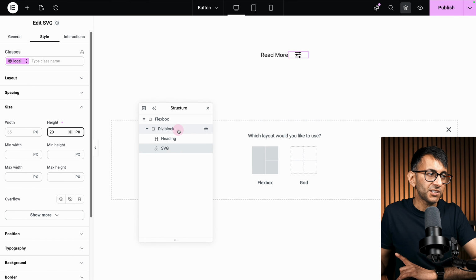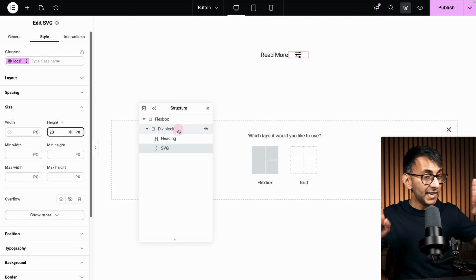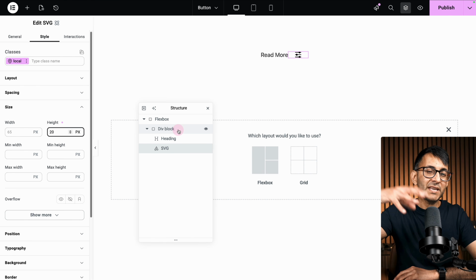Now, you will have noticed I have not set the color anywhere for any of my items just yet. We're going to do that on the div because it makes it easy when we come to apply a hover effect.